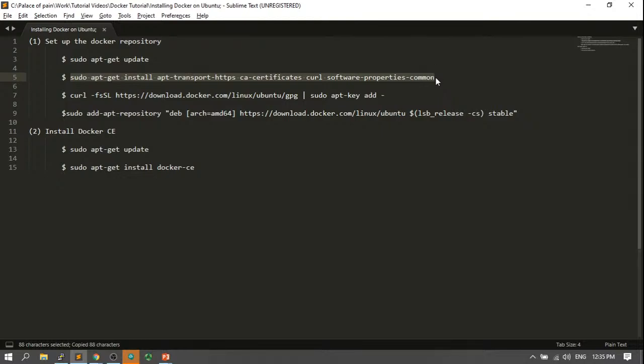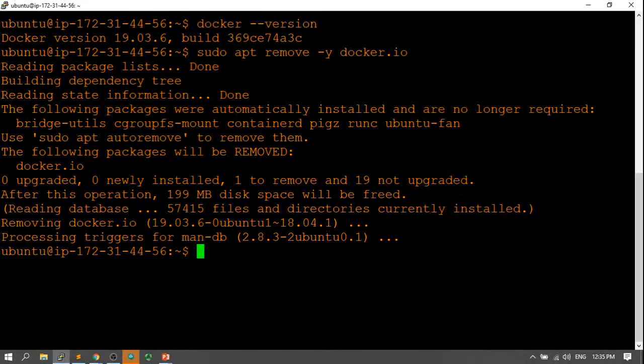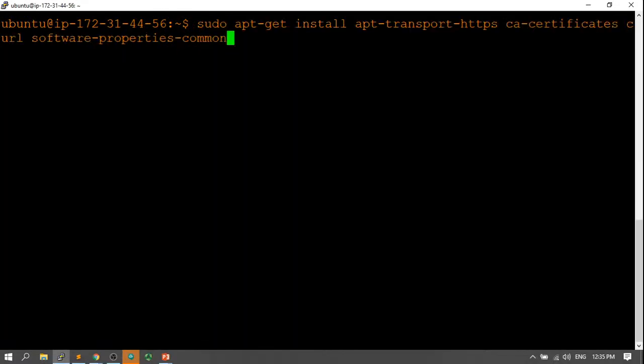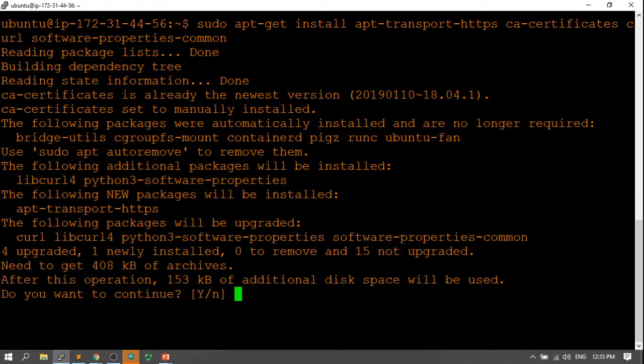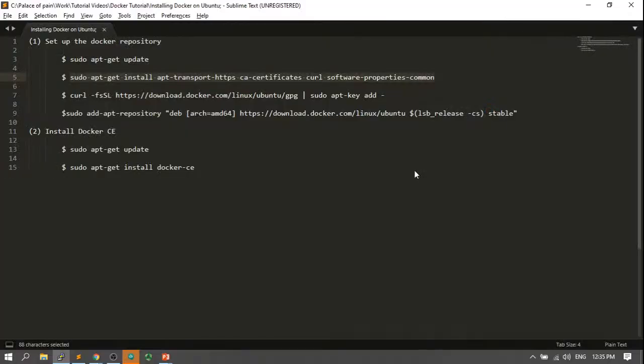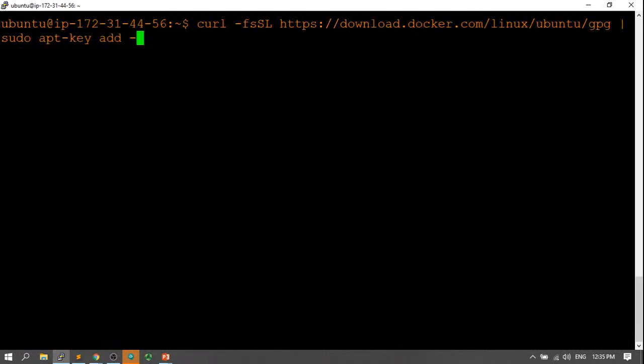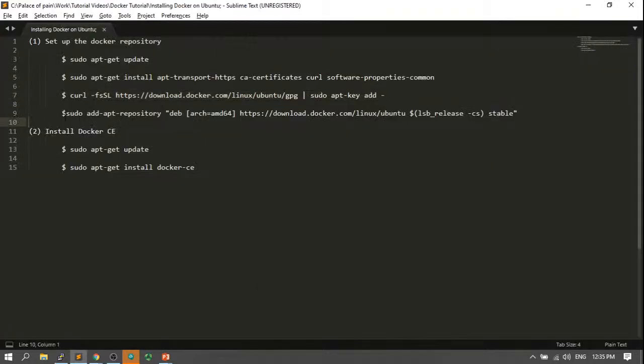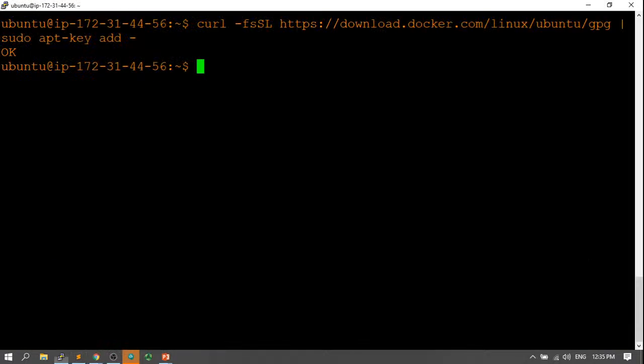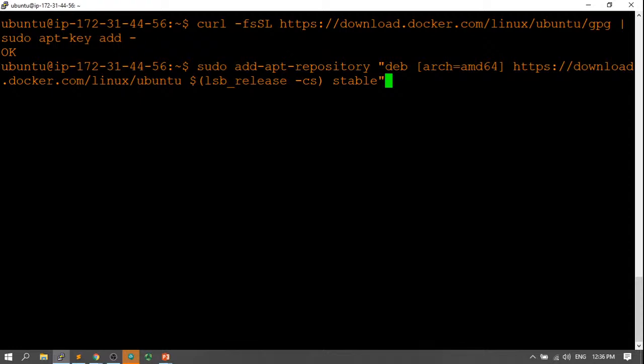So this is for basically installing a set of packages like apt-transport-https, CA certificates, etc. Then we will go ahead and get the key for the repository. So this is the command for that, curl -fsSL. Now, if you want these commands, you can get them directly from Docker's documentation. They have provided this set of commands.